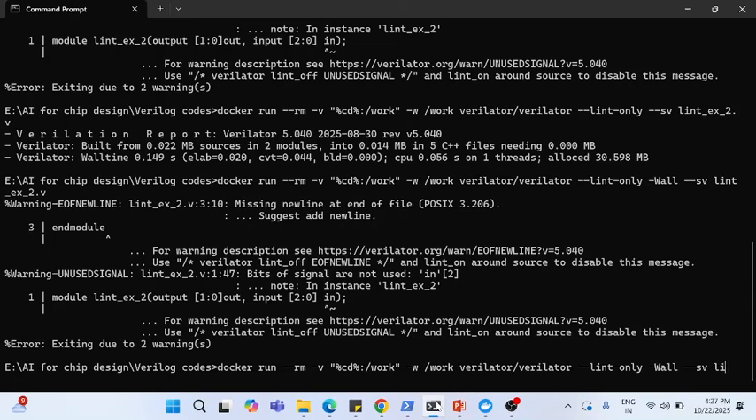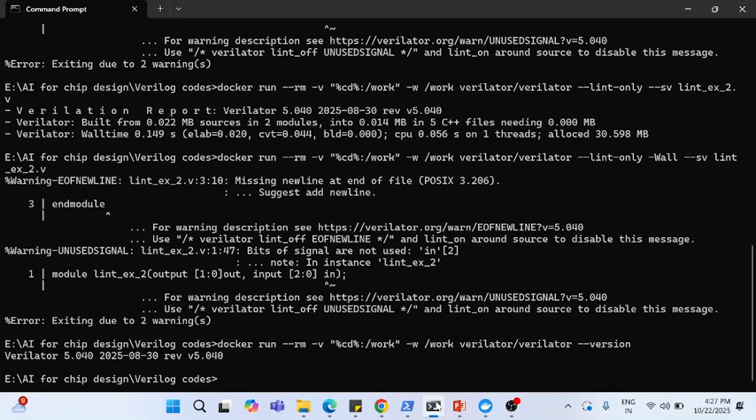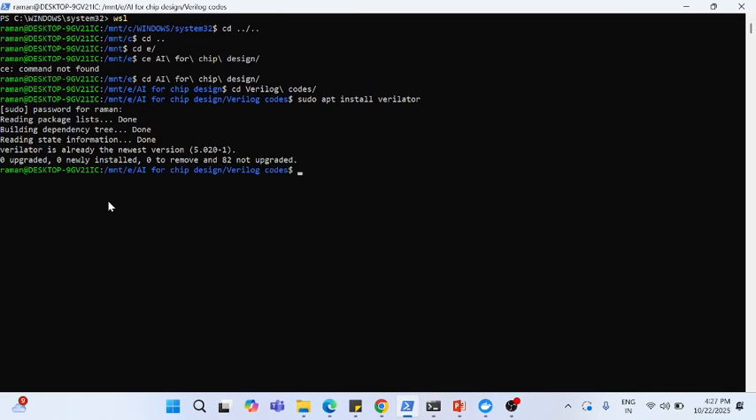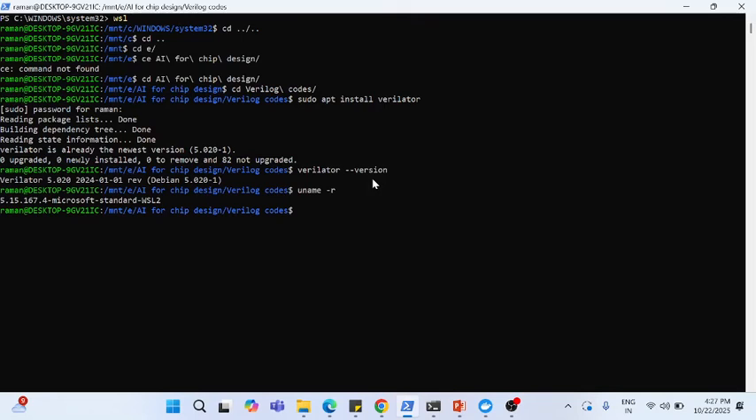If you look at this example, here, with hyphen version: in the Docker image also it shows that Verilator is 5.040. Here also it says 5.020-1. It's a new version. You can also test that with verilator hyphen version. So Debian OS. So it shows it's a WSL.